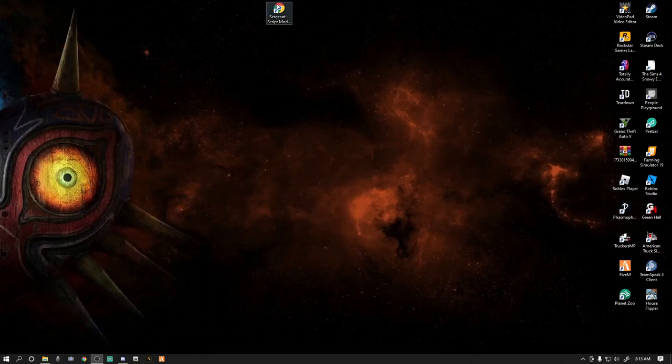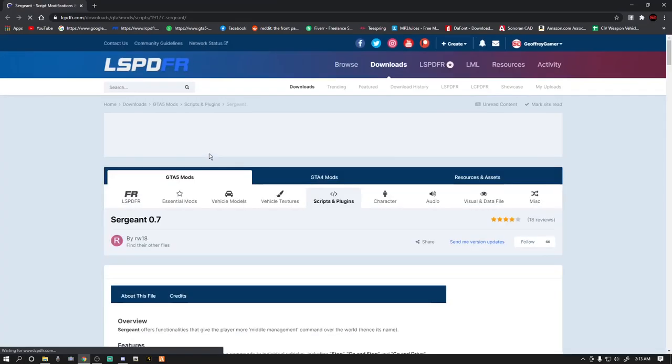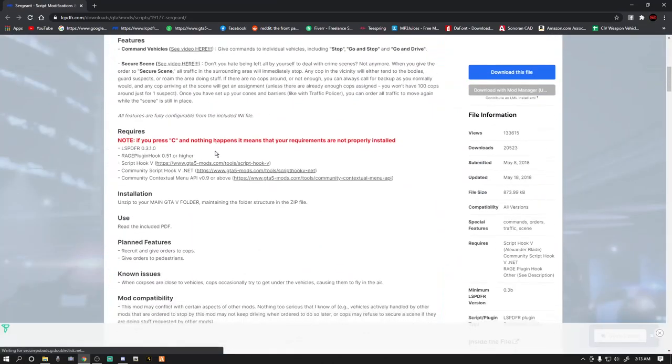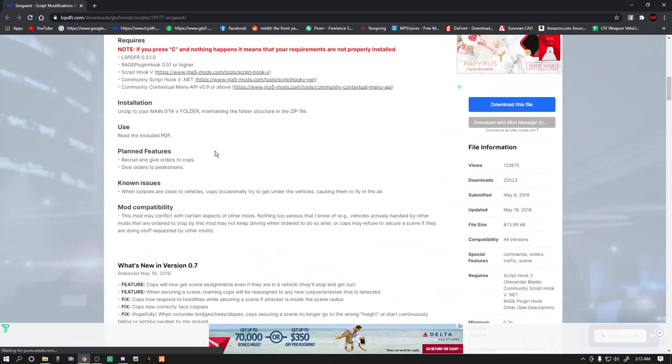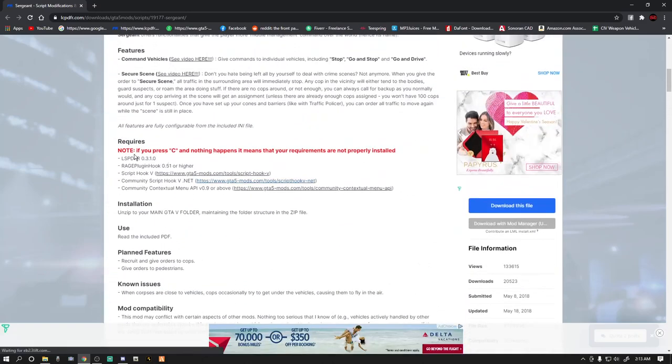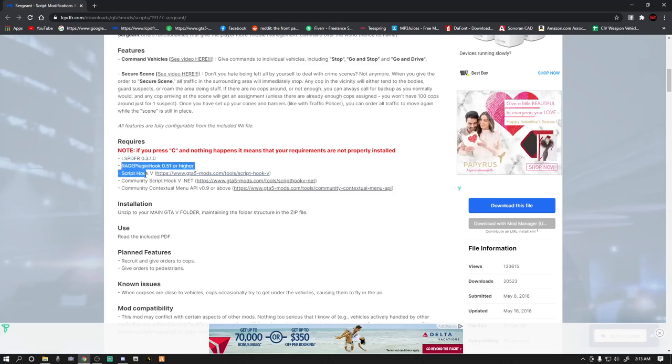Now click the link that says Sergeant Script Mod down below. That is going to bring you to this page right here. There are a few required files that you will need, and it uses the C button, so I think we're going to be using that. You obviously need LSPDFR and Rage Plugin Hook. You need Script Hook V, which, if you're playing LSPDFR, you've got all these three already downloaded.